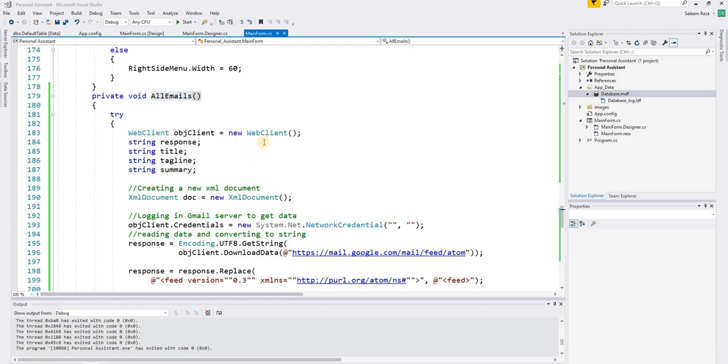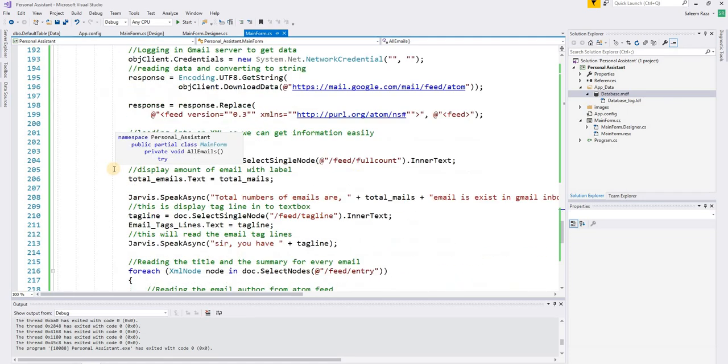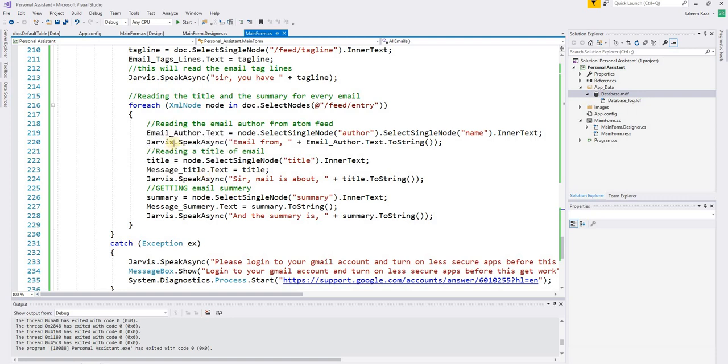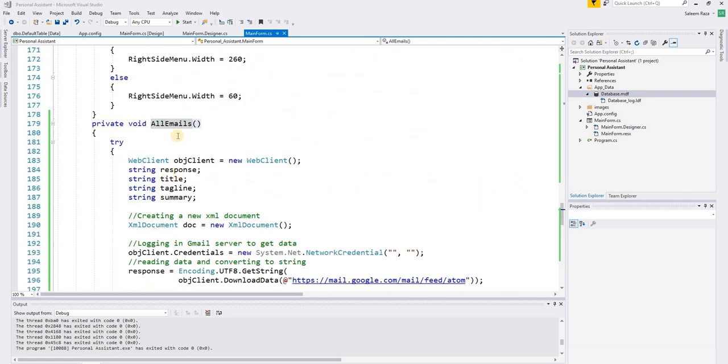Hi everyone, in this session we are going to generate a method to retrieve new emails. In the last session we created the all emails method to retrieve all the emails in our Gmail inbox. In this session we are going to create another method to retrieve new emails, previous emails and next emails.